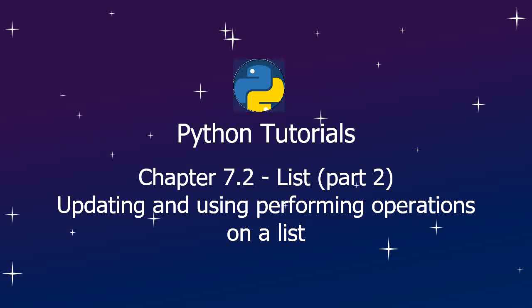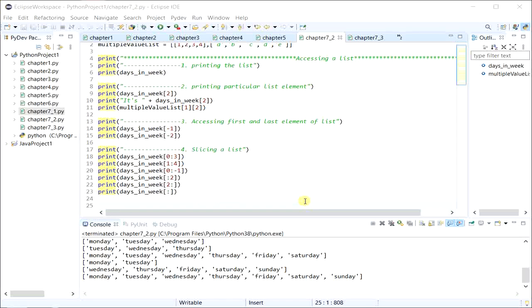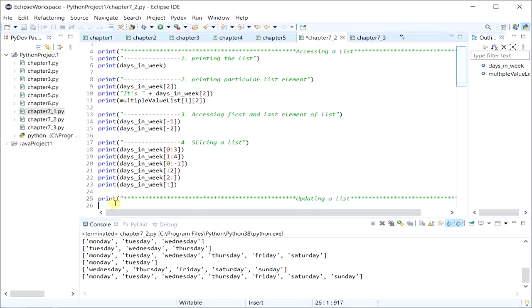In this video, we'll continue with the list. We'll see how to update a list and how to perform different operations on the same. So let's get to it. As we are well versed with creating a list and printing the same, today we'll learn about how to update the list. So in this, we'll first update a particular item of the list.